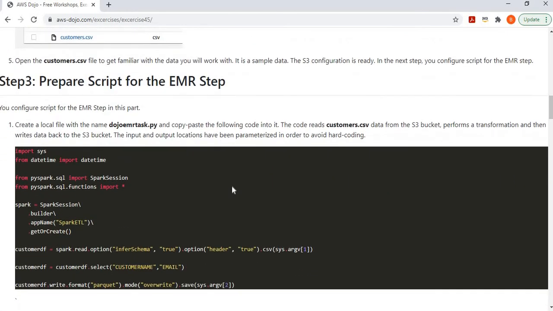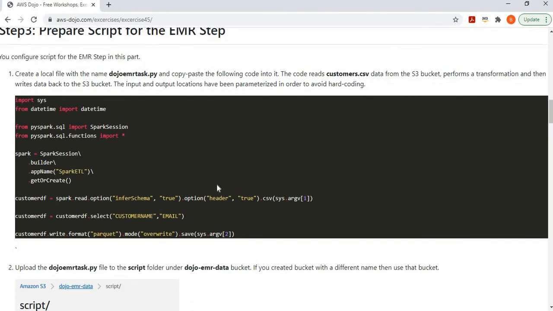Now we prepare a script for the EMR step. So this is the script we are going to use with the EMR step to process the job. It's pretty straightforward, guys. We are simply importing the PySpark SQL libraries. Then we start a Spark session. Then we are passing arguments here. One is the input S3 bucket location, using this argument 1.